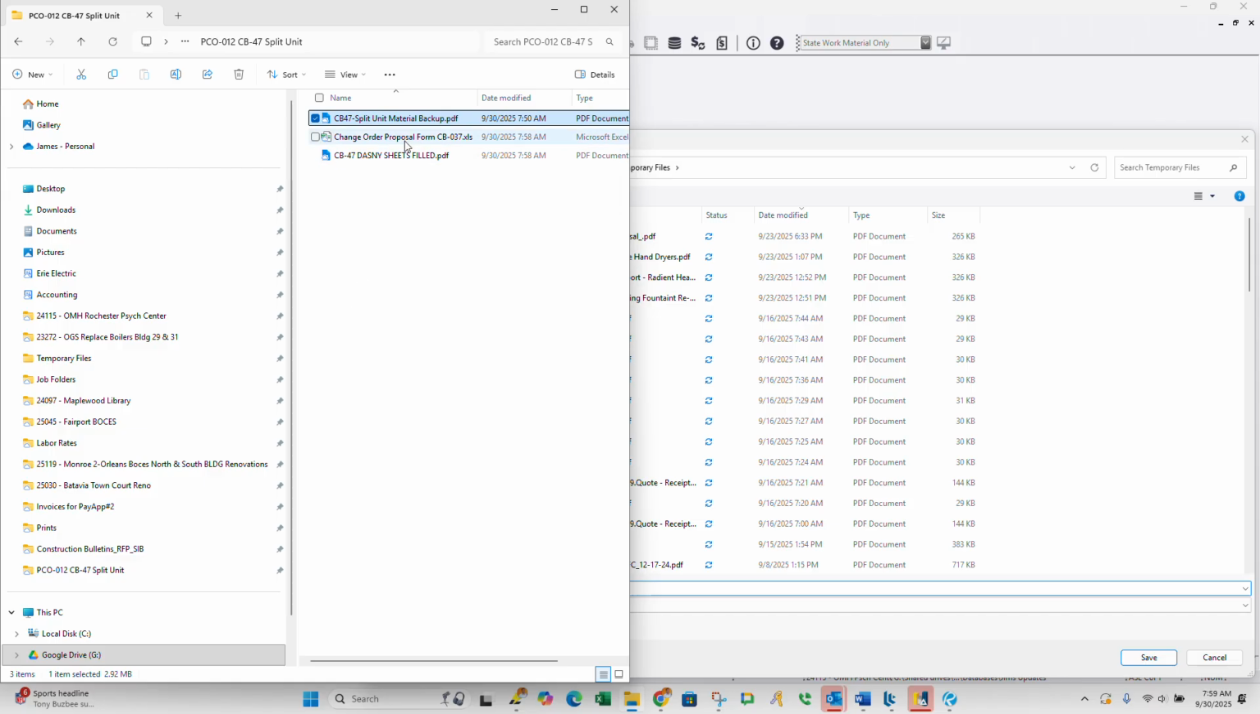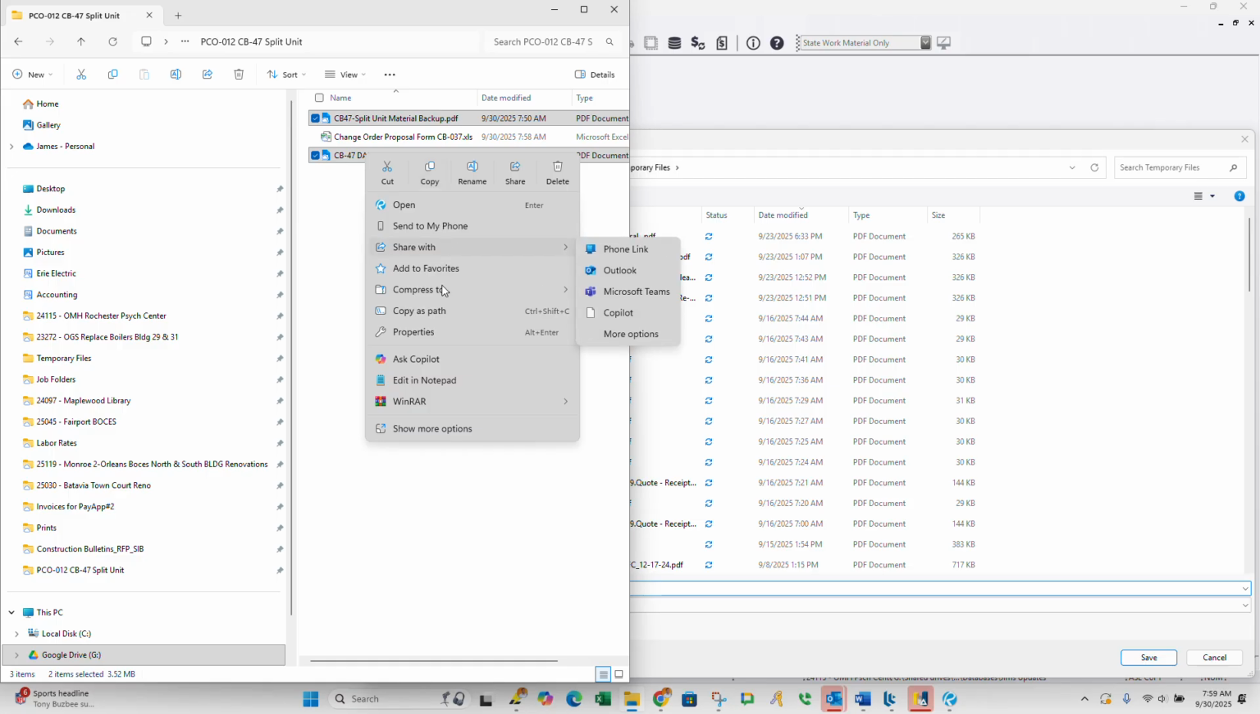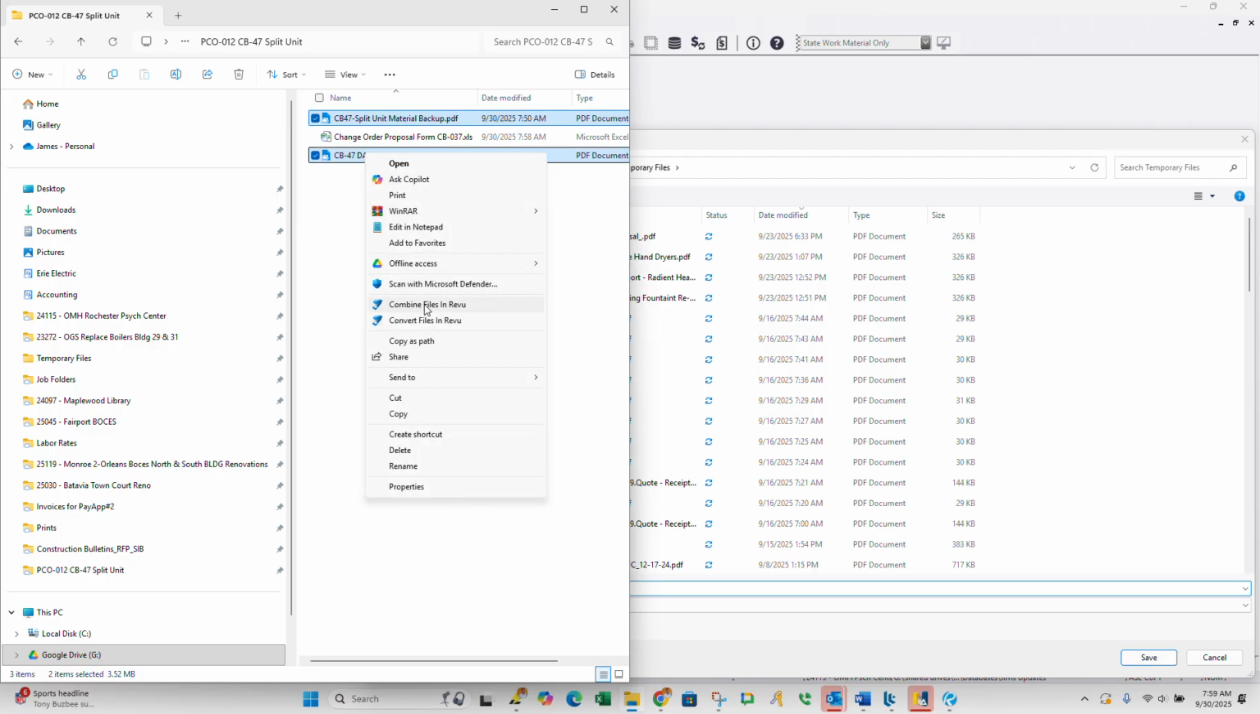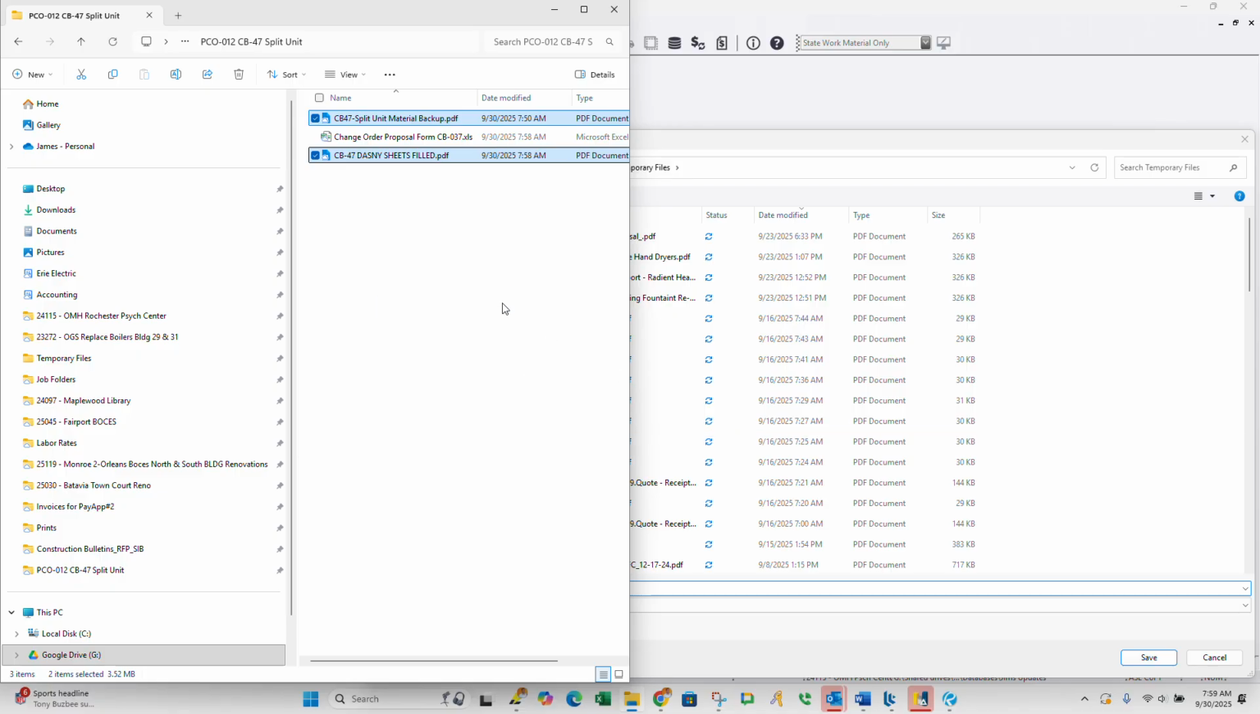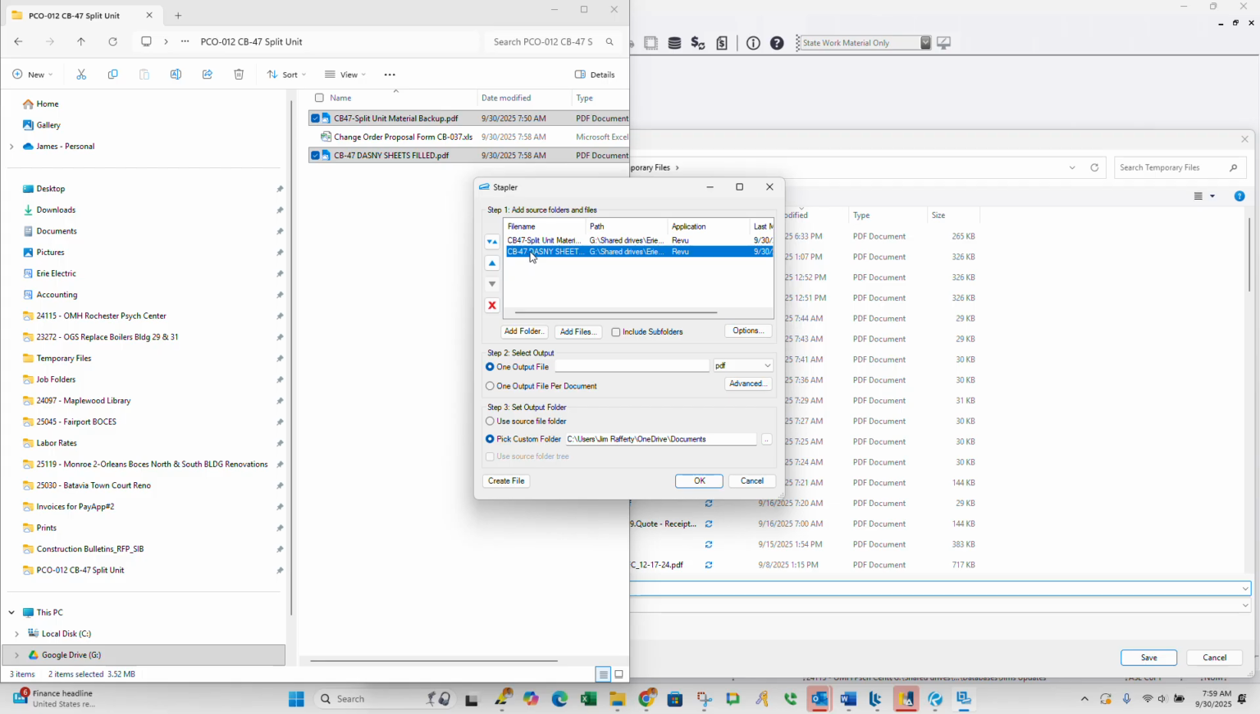You've got a filled one, so if you have to go back and make adjustments, this one will be null and void. So then what we're going to do is we are going to pick these two. And if you hold down the control button, that's how you can go over something. Just a little tip, if you go shift, it'll pick everything, right? From start, shift, down, hold control there. And what I'm going to do is I'm going to show more options, and I'm going to combine these files in Revu. And the order is actually off right here, so I'm going to move that to the front. I want the Dasny sheet to the front. I want split unit in the back.